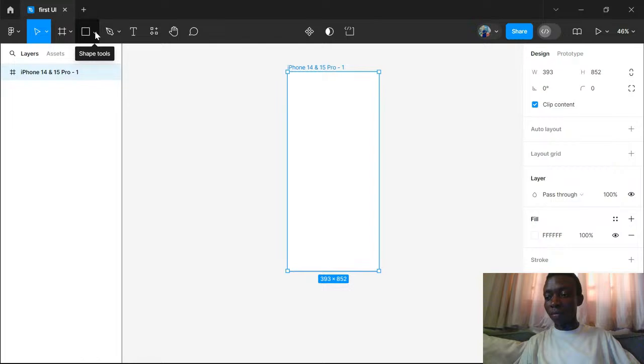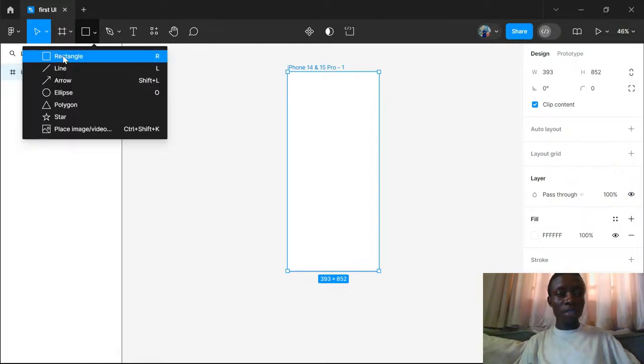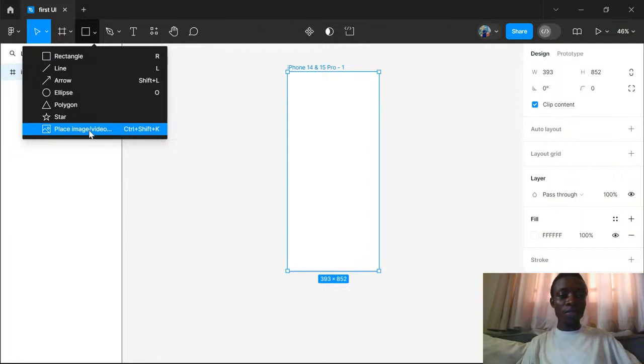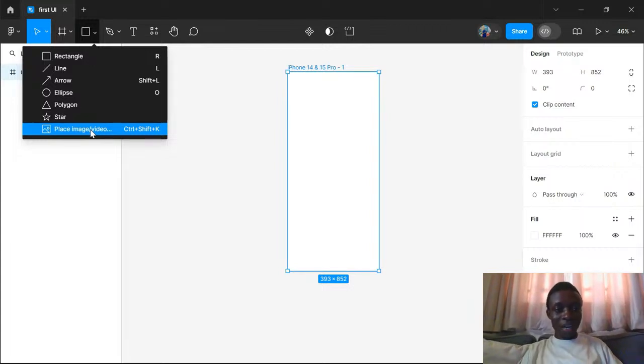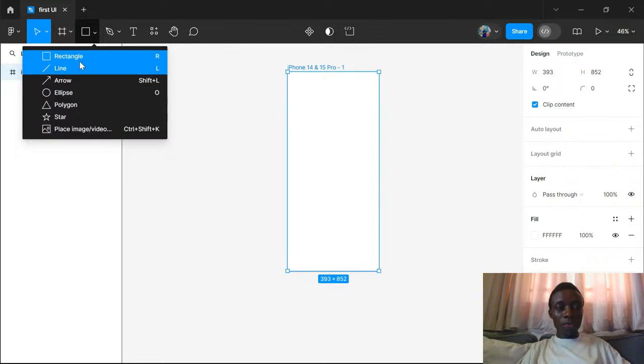So we have the rectangular tool. We have the line, arrow, ellipse, polygon, star, and place image or video. In the free version or the unpaid version, you won't be able to add videos in your work. But with the professional mode, you are going to be able to add images and everything.